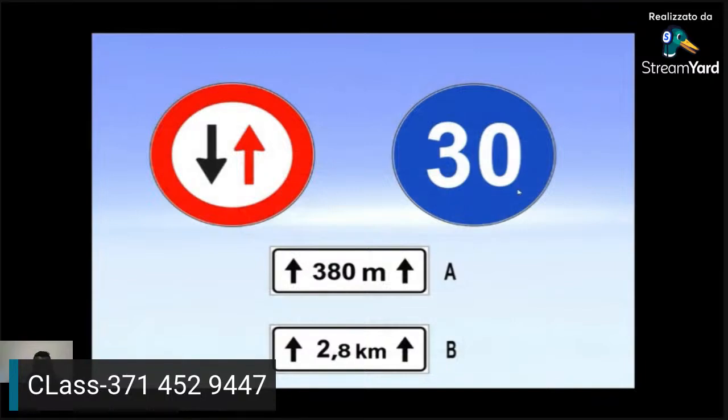So, an example is this. If the 380 meters panel A is positioned with a divieto sign, it means that prohibition will be valid for 380 meters. If it is positioned with the precedence sign, which is dare precedenza nei sensi unici alternati, the dare precedenza nei sensi unici alternati will be valid for the length of the road of 380 meters.